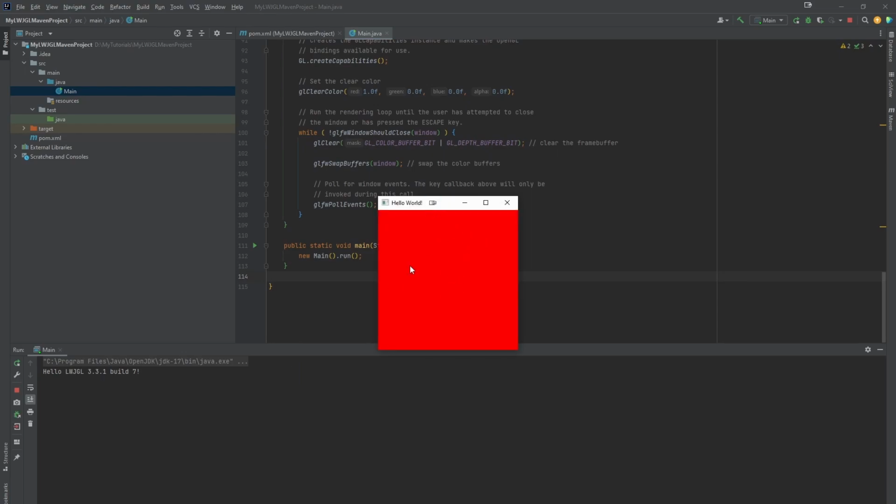There you have it, a functioning, working LWJGL Maven project.